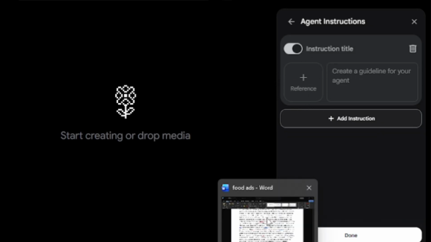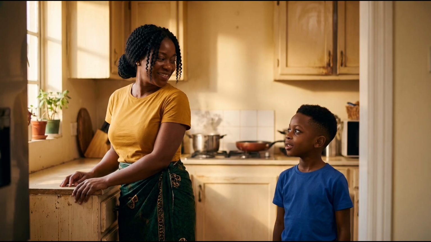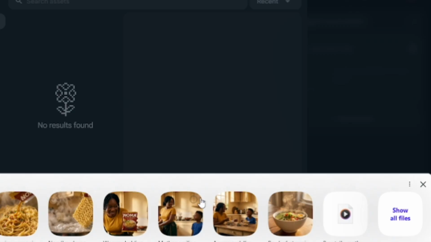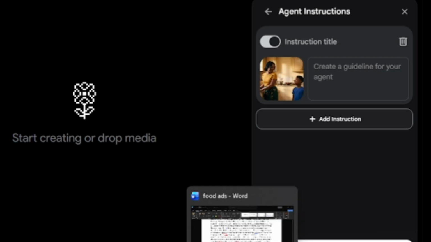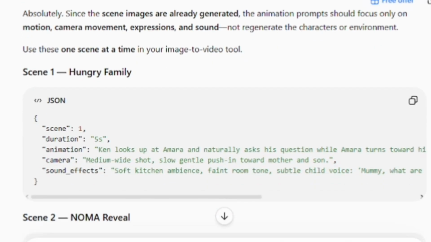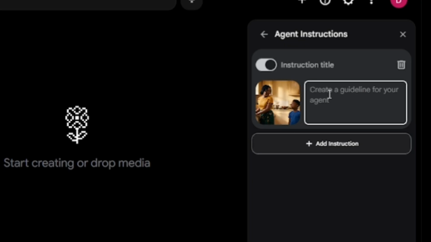So for the first instruction, I'm going to upload the first scene image. Yes, this particular scene image where the little boy approaches his mother telling her that he is hungry. When I upload that scene image, you can see it here. This is the reference side. Then I'm going to paste in the JSON animation prompt which ChatGPT created for that same exact scene. I'm going to paste it at this very point that says text. Once the image loads, add it to the instruction, then paste the animation prompt and click continue.